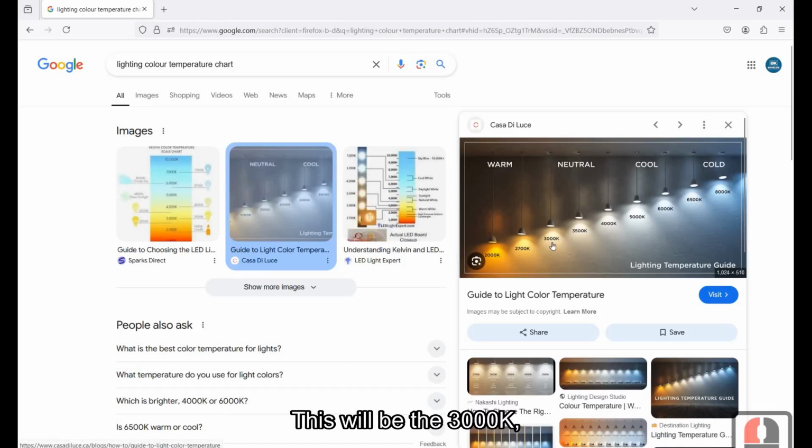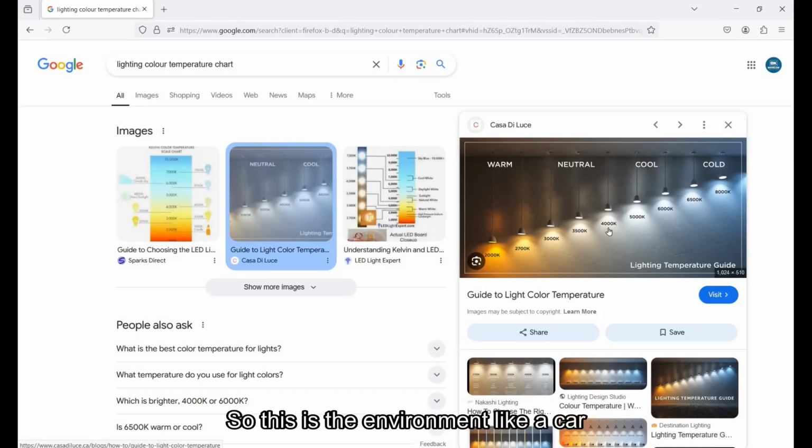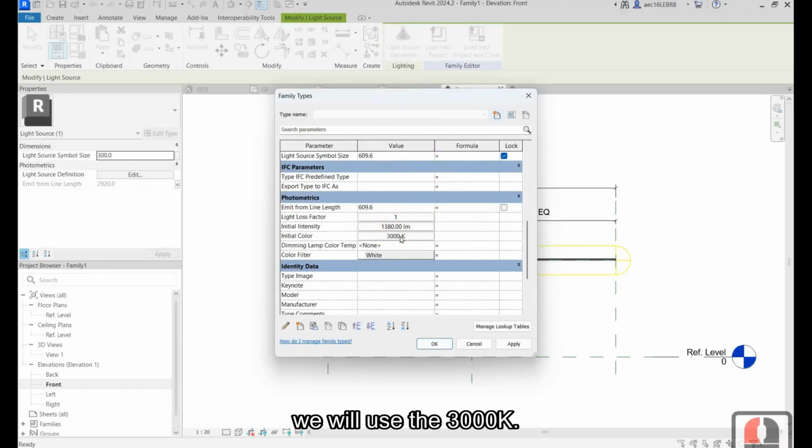This will be the 3000K, which we normally use for IT lighting. 4000, which we use for slightly yellowish environments, like a car park or office building. Okay, so 5000 will be closer to the white color of daylight. Okay, so we close this back. We will use the 3000K.